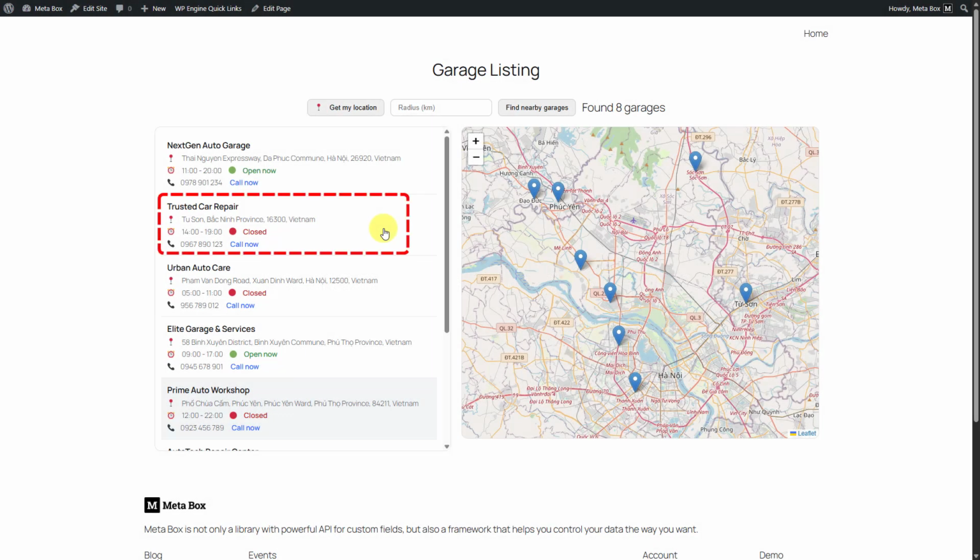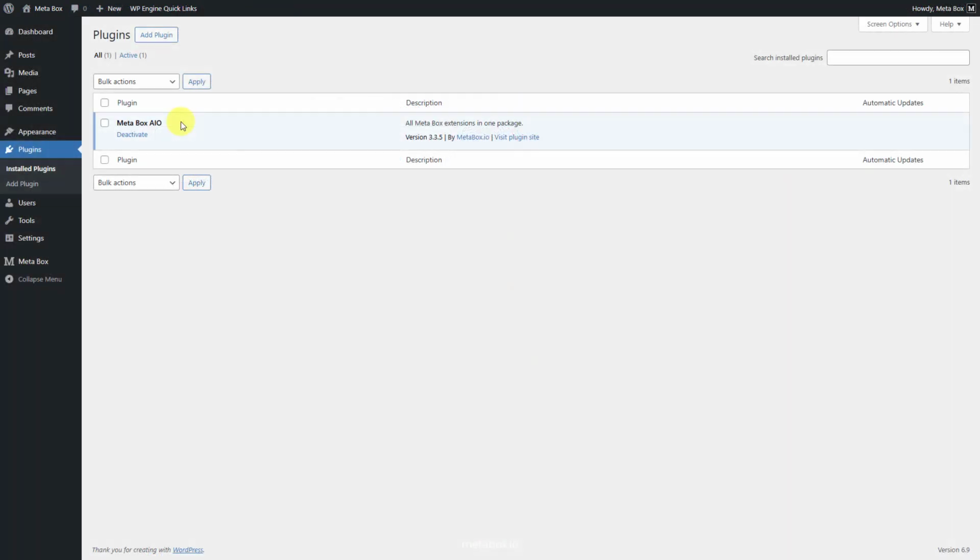Each garage is a post of a custom post type, and the extra information of the garages will be stored in custom fields. For the key feature, searching for garages by radius and getting directions, I will use code to a custom template via MB Views. So we highly recommend you use Meta Box AIO to have a framework and all the mentioned functionalities from extensions in it.